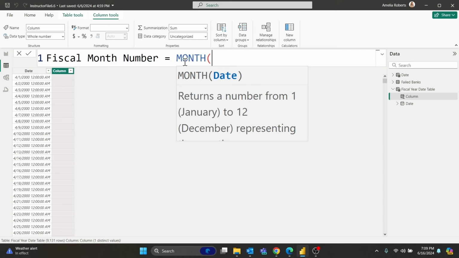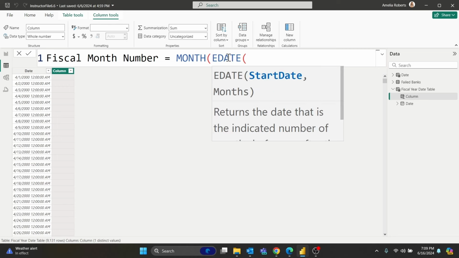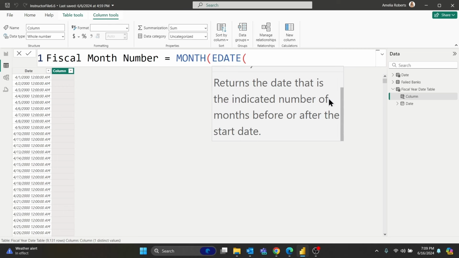I do need to add just a couple other things in here, rather than what I would normally do. So I'm going to use the EDATE function. And if you're newer to Power BI and newer to DAX, this is a really awesome little section here. IntelliSense pops up and gives us some information. Returns the date that is the indicated number of months before or after the start date. So since I'm doing a fiscal date table, my dates are a little off compared to normal, so I am doing this just to be super cautious.